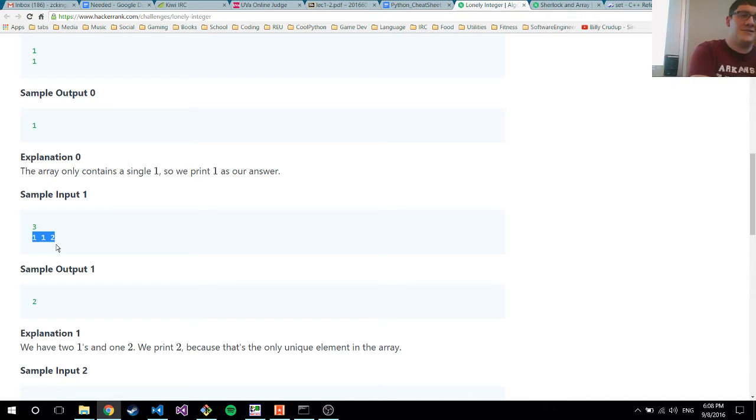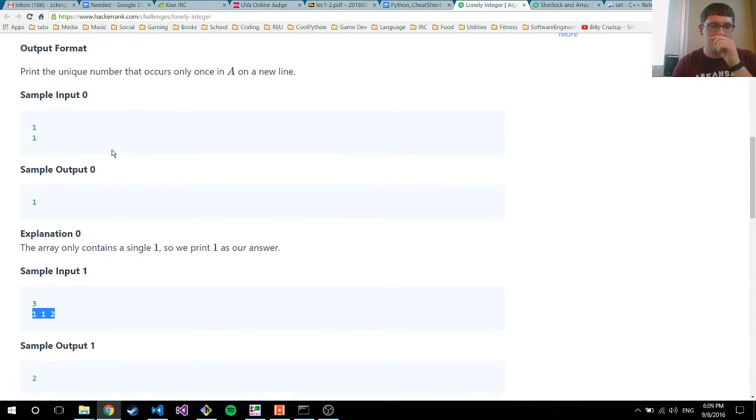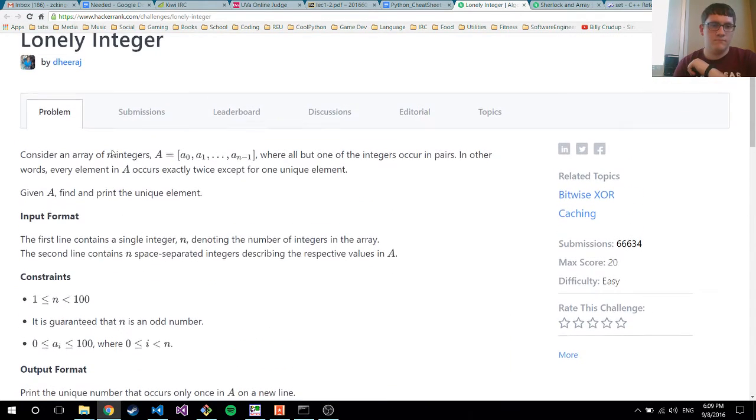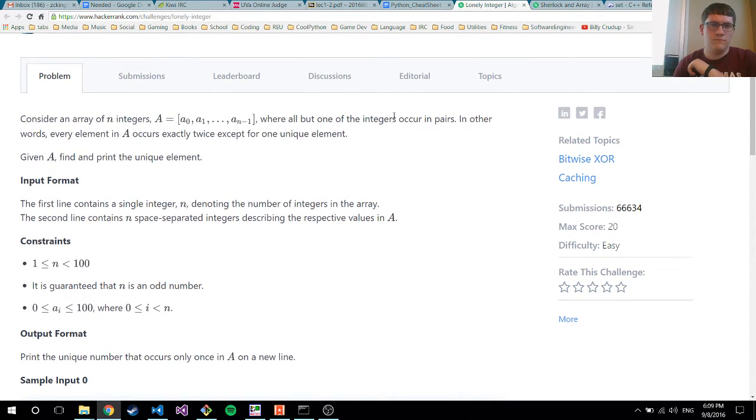Are we certain that they're only going to be in there once? Yes, it says so. Yeah, they occur in pairs.